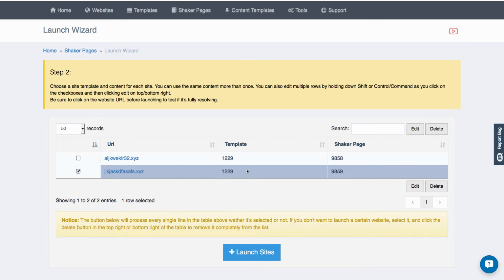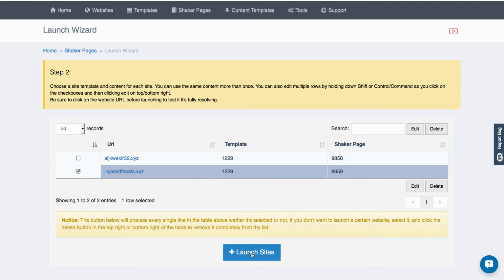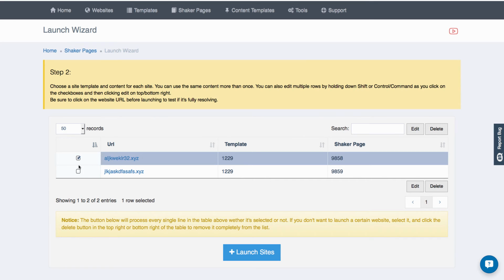Anything that's on this table here, whether it's selected with the checkbox or not, when you hit launch sites, it's going to process through it. So if you don't want something in particular to be processed, or you change your mind about launching a certain website, make sure you delete it from the table, not just go off of what you're selecting, because the selecting here is just for editing really.